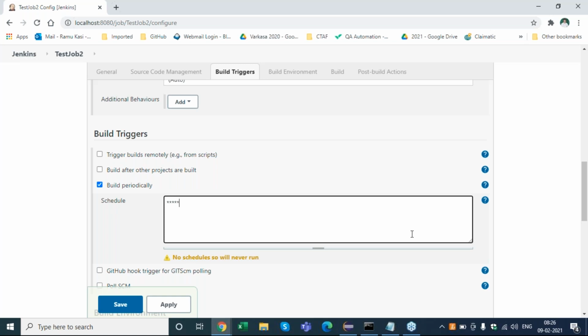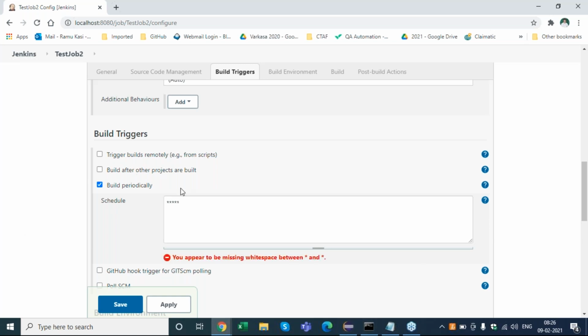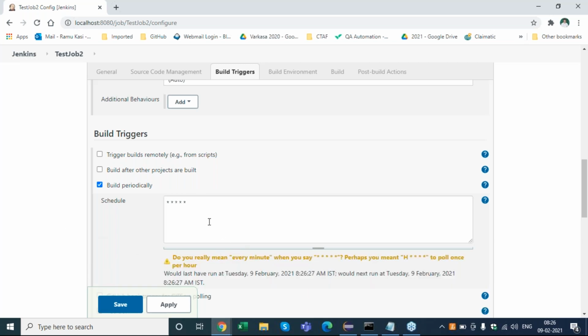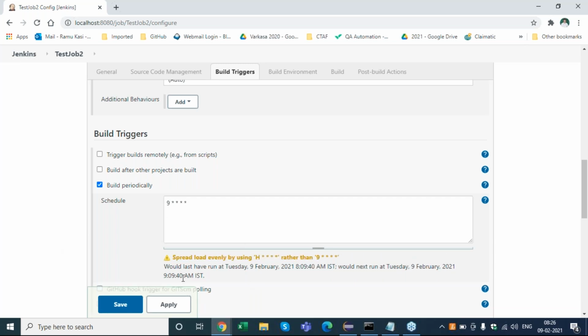Star. Right, so I think there should be a space. Let's check now. Right. So the format is correct. Now we can decide what is the timeline. Say if I want to schedule at 9 o'clock, so I should give 9. So it will schedule the build at 9 a.m. every day, right?